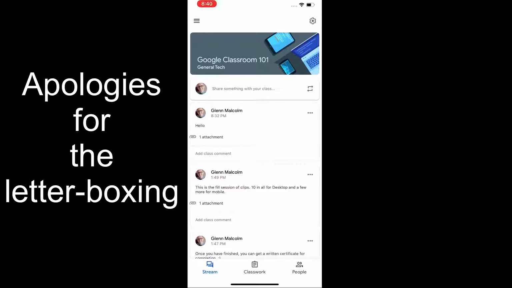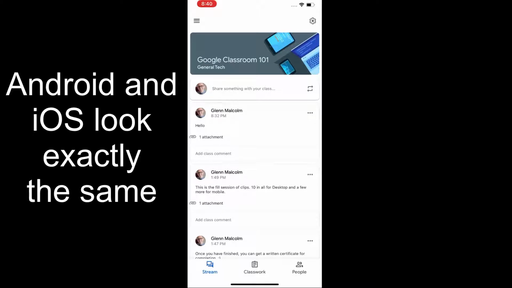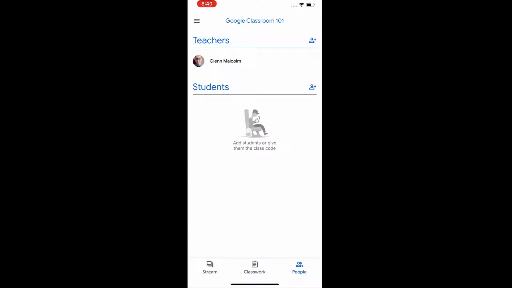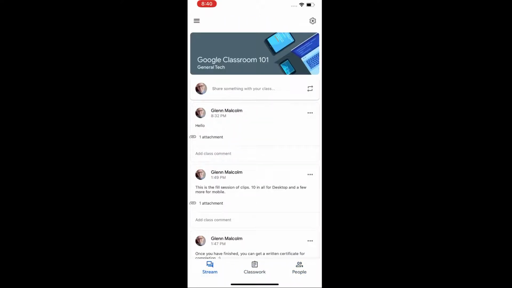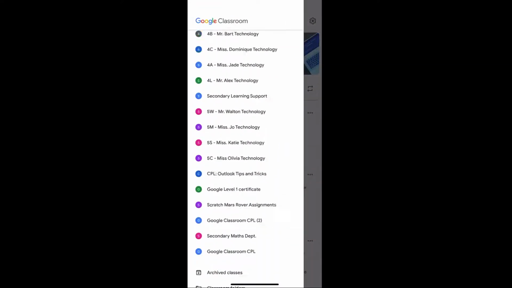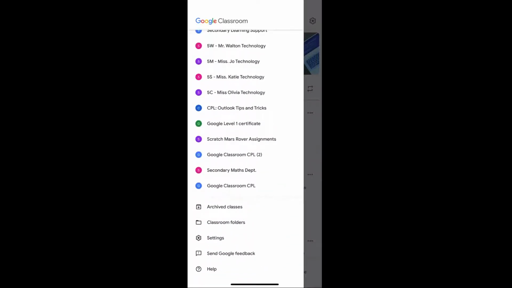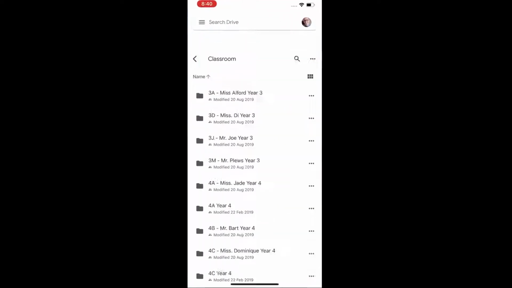What we want to do is have a look at the mobile device and what is on iOS right now. iOS and Android are pretty much the same looking and acting application. There may be a few cosmetic differences here and there, but essentially they are exactly the same. You've got your stream, your classwork, and your people all at the bottom. Then you've got your burger button at the top, and on the side you've got all your classes, your calendar, just like you do on the web, except you've got a slide out here, and then you've got your classroom folders which are over here.